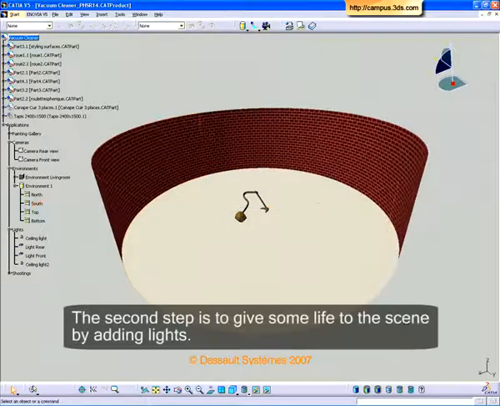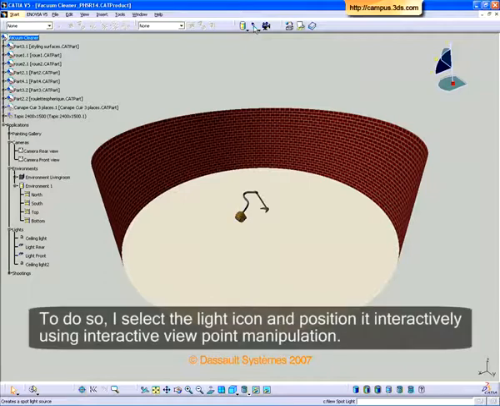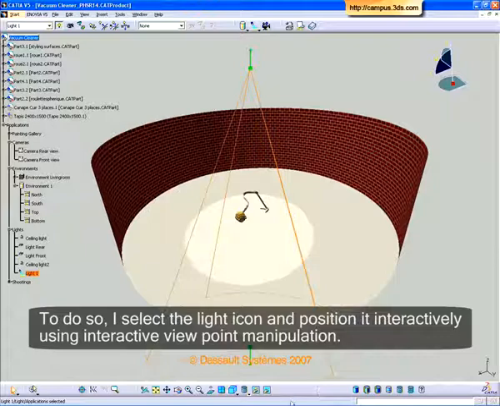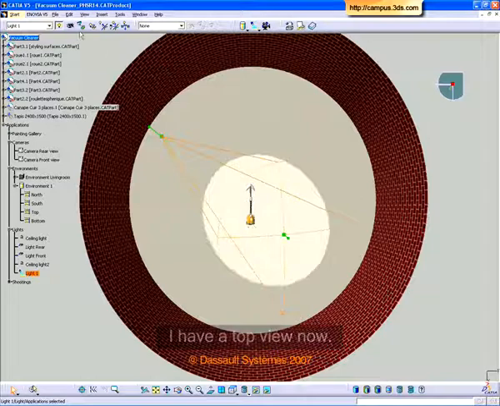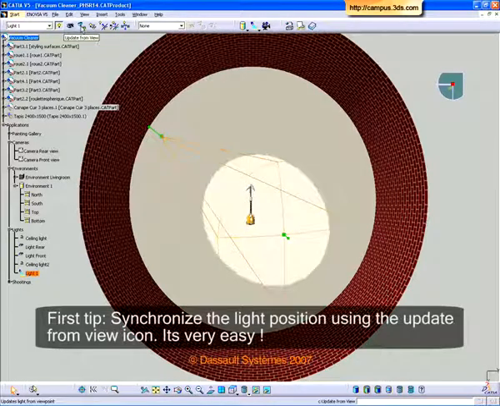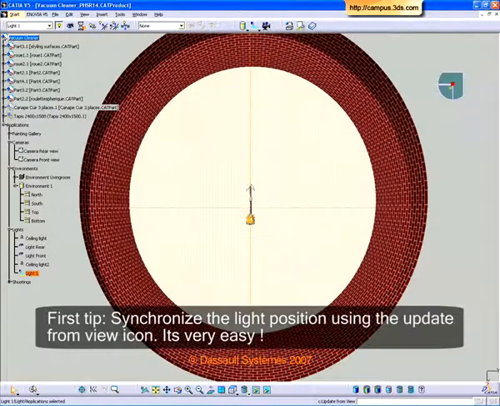The second step is to give some life to the scene by adding lights. To do so, I select the light icon and position it interactively using interactive viewpoint manipulation. I have a top view now. First tip, synchronize the light position using the Update from View icon.